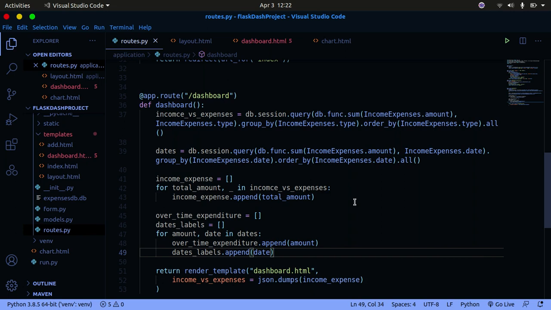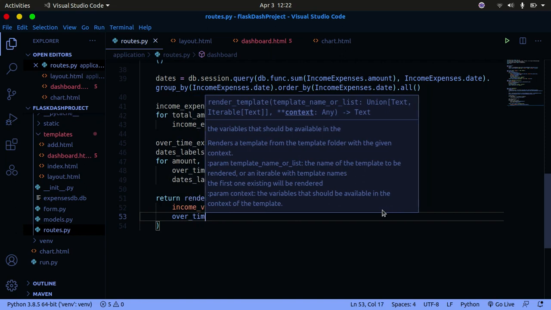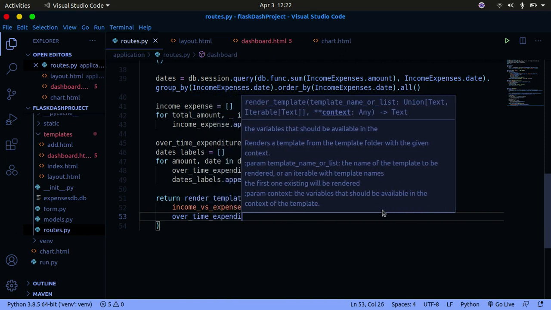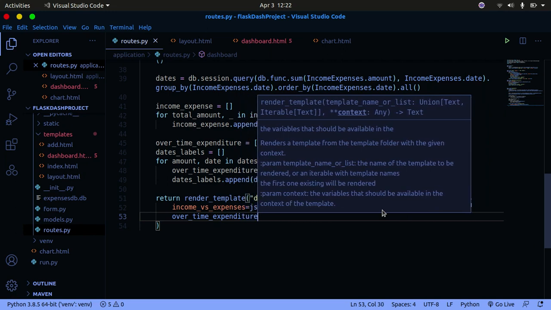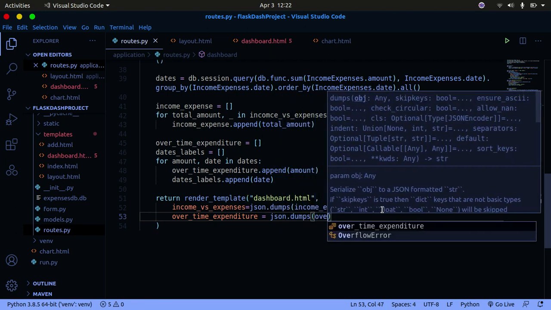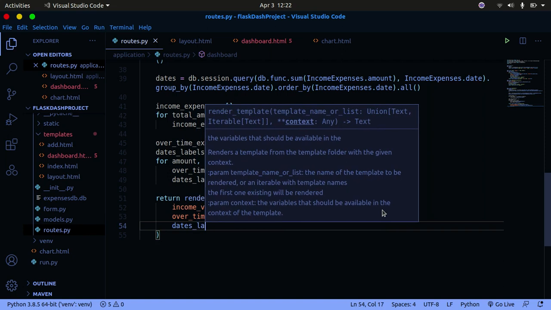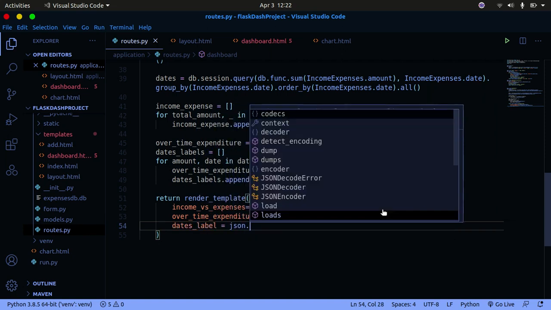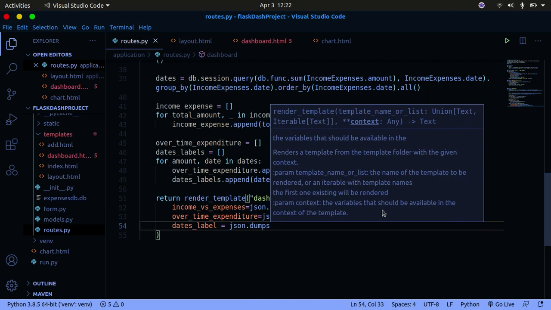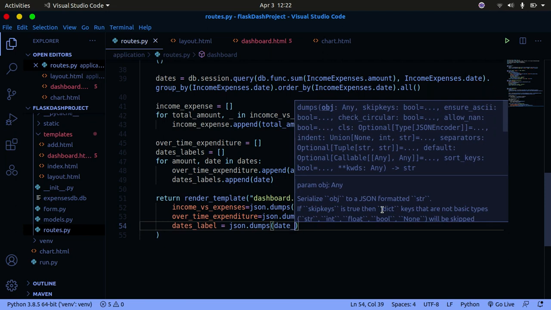Now that we have that, we're going to dump it in the form of JSON and pass it to our template. So I'm going to come here and say over_time_expenditure, this will be json.dumps of over_time_expenditure. That's all. And then you're also going to go to dates_label equals json.dumps, and pass in here the dates_label. That's all we're going to do.